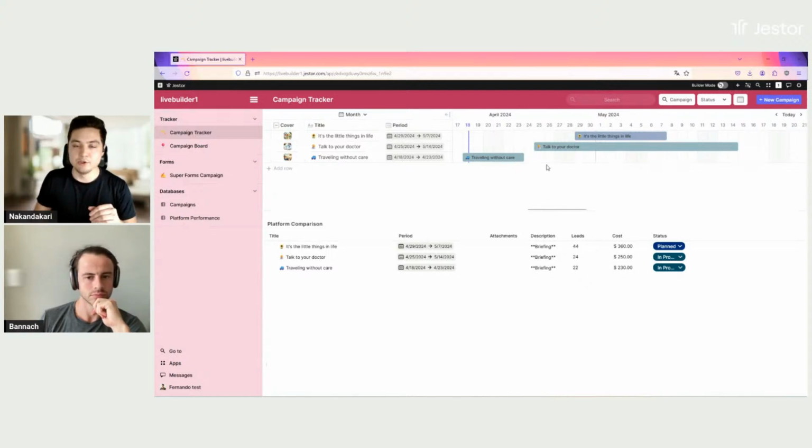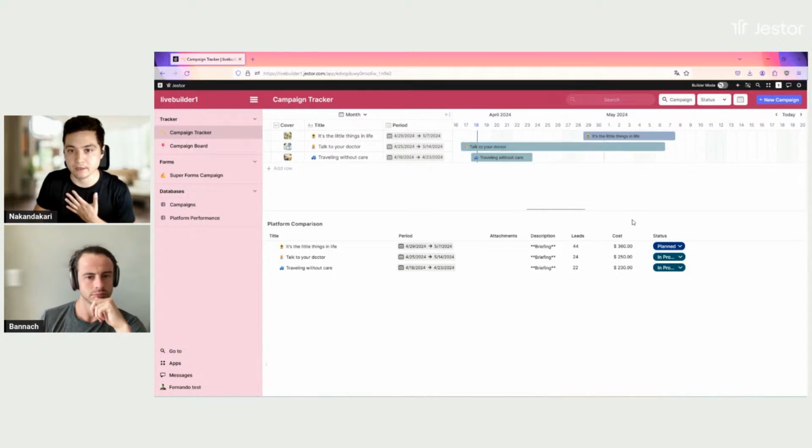Maybe you postpone the campaign, maybe you are going to start a little bit earlier. So the cool thing about the Gantt view is that you can extend and move the bar. So for example, let's say talk to your doctor. We're going to start running right now. So we can just drag and drop the bar and it's going to reflect on the period. You can see here that it changed.